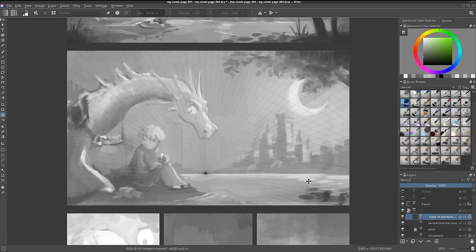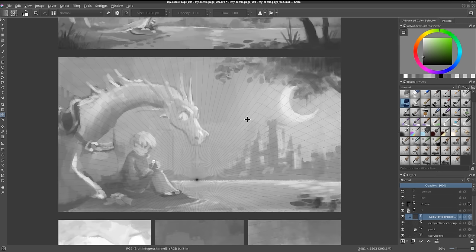On the same horizon line, like this, and I try to adapt it to my crappy sketch, like this. So I have an idea now how this perspective will work for this city in background.